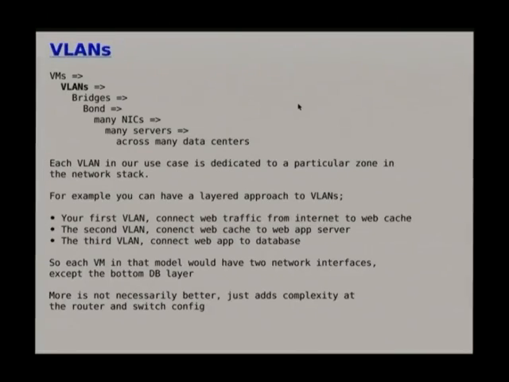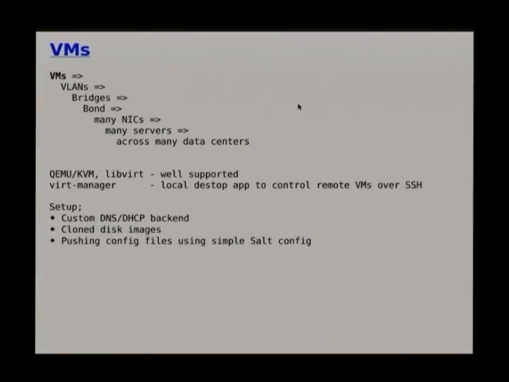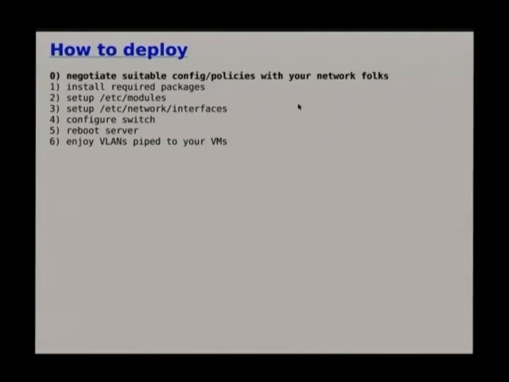So the VLANs, we've got a setup where we have 3 main VLANs. We connect the web traffic to the web cache, which then talks to the web app server, and the web app server talks to the database. So we've got those layers there. We use QEMU, KVM and libvirt, and Virt Manager in order to manage all the remote VMs off your desktop. We've got some automation around VMs, but we're still working on that stuff.